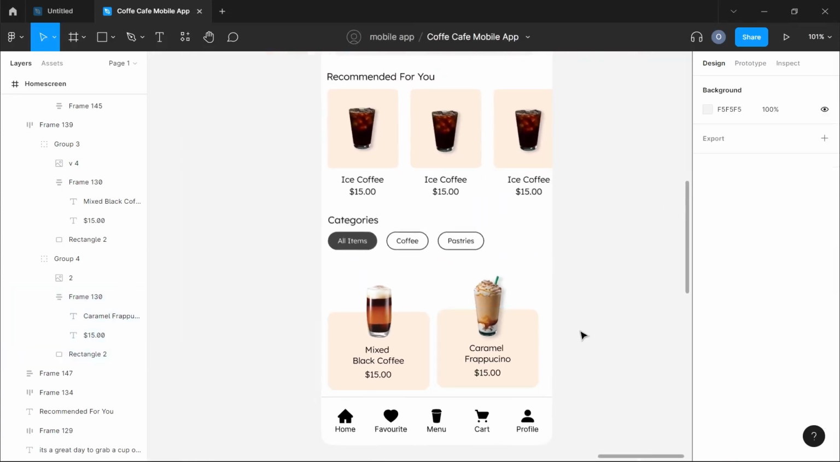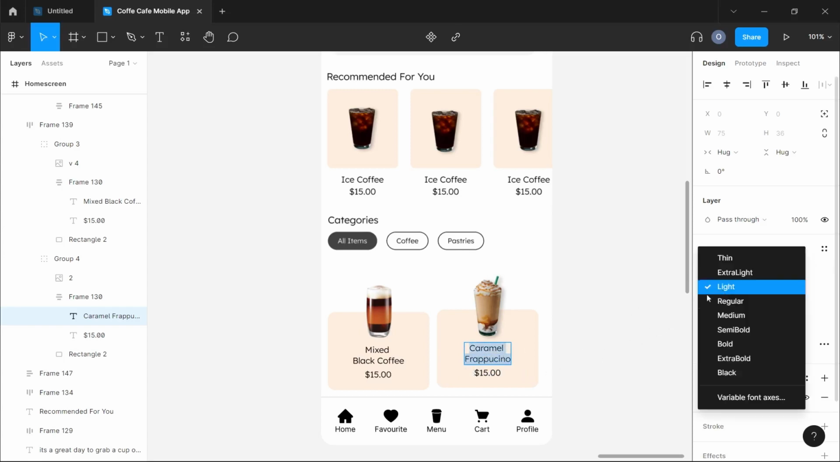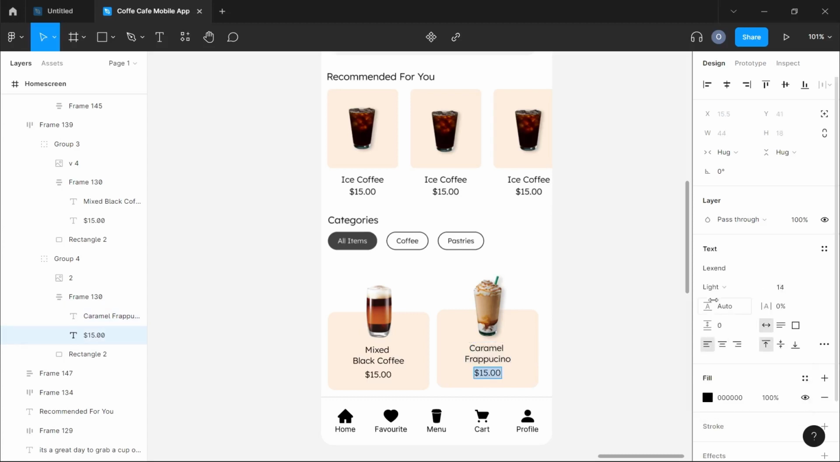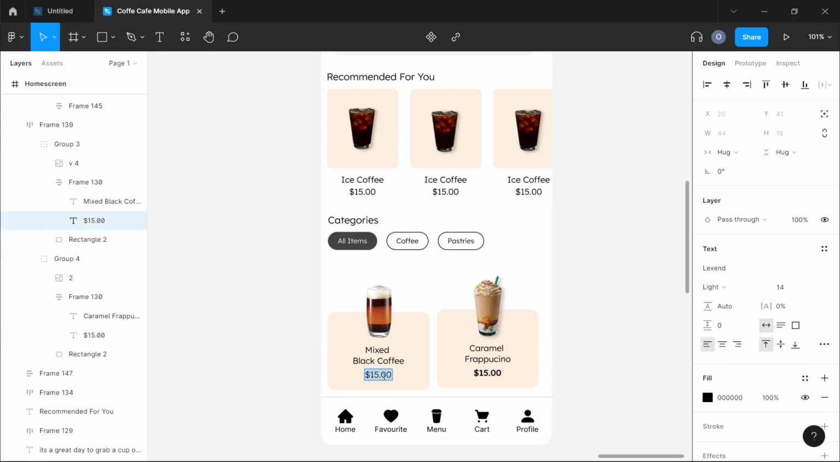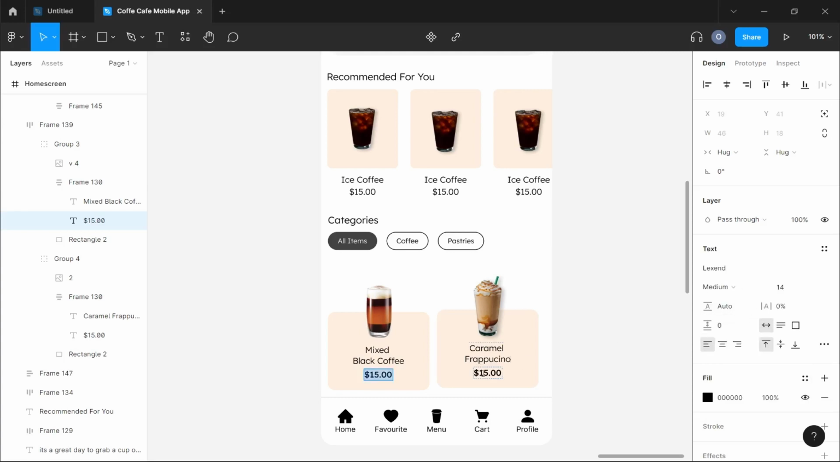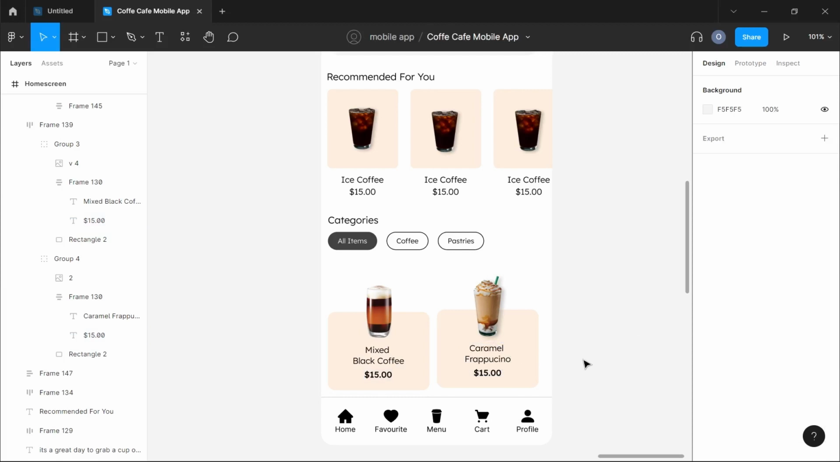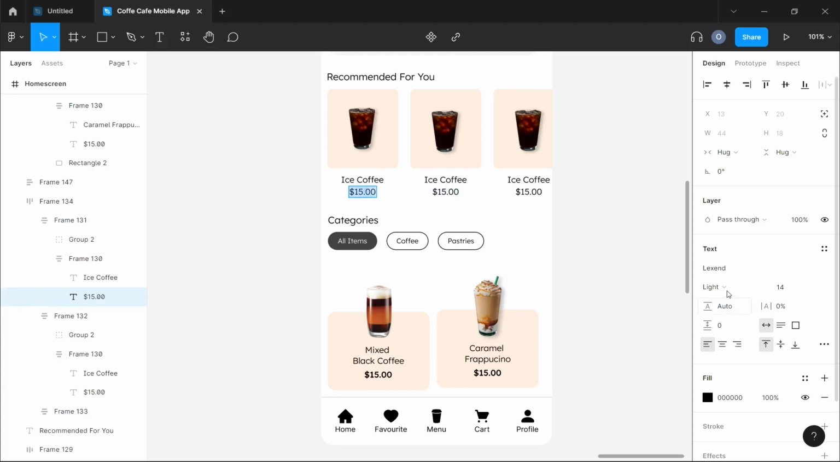So from here we can see we are almost done with our home page, our home screen for our coffee cafe application. I just want to create a little bit of hierarchy in terms of the font weight. So I'm going to select this pricing section, and I'm going to increase the font weight from light all the way to medium. I'm going to do that for all the prices in the app, just so that it's very visible and it's obvious for whoever is making use of the application.